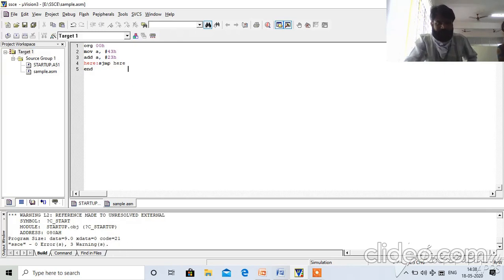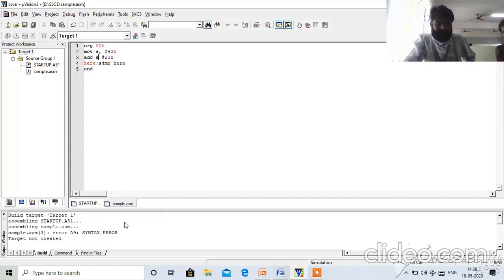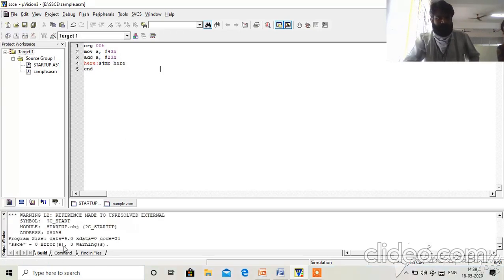Suppose if error occurs, how will it display? So let's see, we'll remove a comma, then it creates an error. Let's see again, rebuild target. Yeah, see it is showing sample.asm, line number 3. It is showing syntax error. Now, syntax error means you did not follow the language rules. As per language, here operands should be separated by a comma. So again you put a comma, save the program, rebuild target. Again, now it is showing 0 errors.